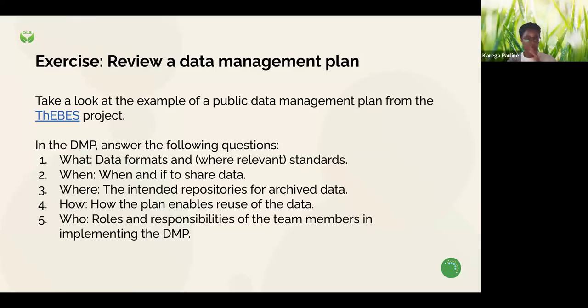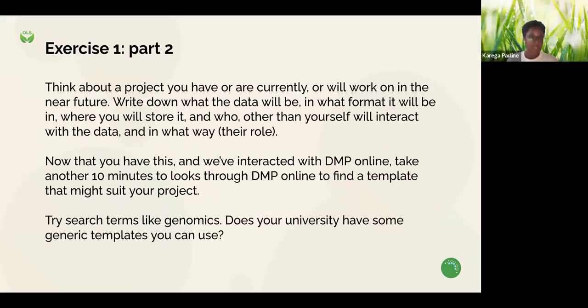So go through a few of the templates and examples that are already available on DMP Online and also DMP Tool, and then see how they list the data formats, just all the components that would go into a DMP. And then think about your own project as well and see if you have all these available to you. So this is actually the second part of the exercise.